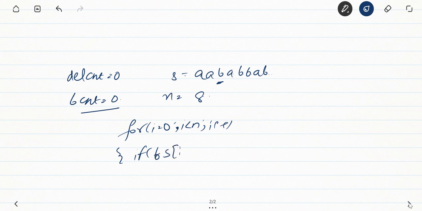Now if S of i is equal to B, then we will increase our B count. Else, now what will we do in else? Let's solve the question.